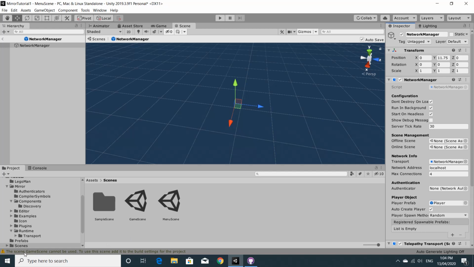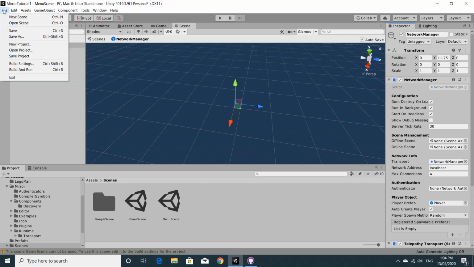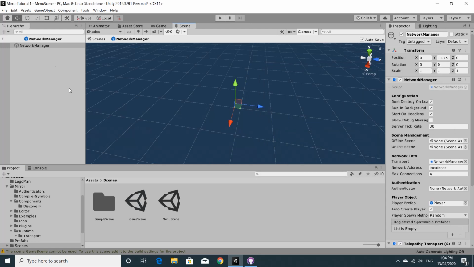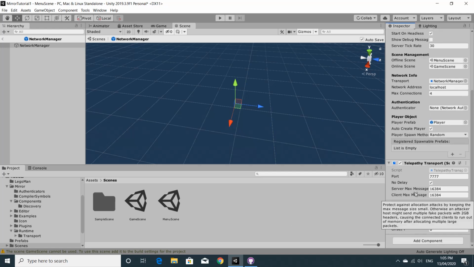You'll notice the error that you get down the bottom, it says that they haven't been added to the build settings of my project, so we need to add them there. You do that from the file menu, build settings, and we'll just drag them into the scenes to build right here, if that's not already done. So now on the network manager, you should be able to add menu scene as offline and game scene as online, and nothing much else changes when you do that.